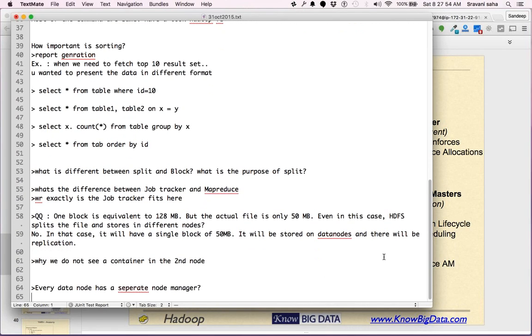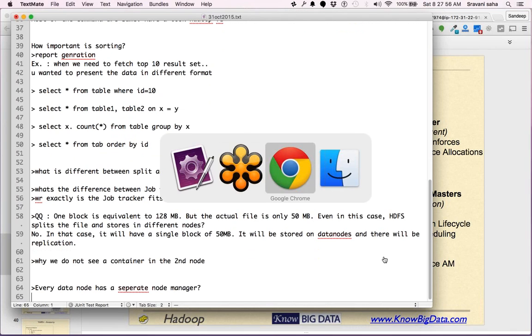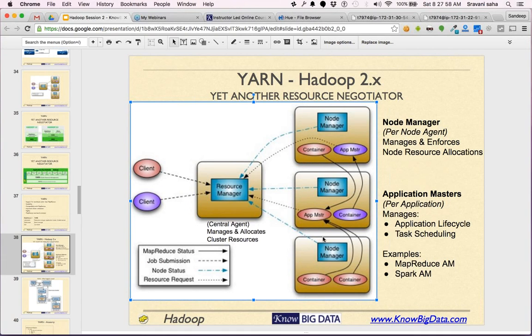Now, every data node has a separate node manager. Yes, every node has got a node manager.